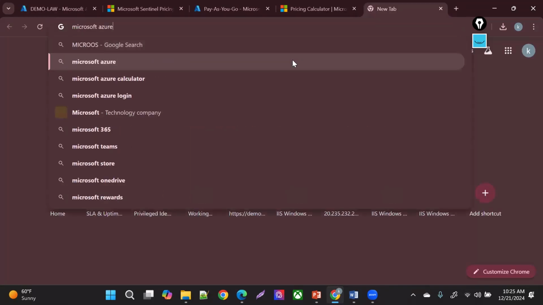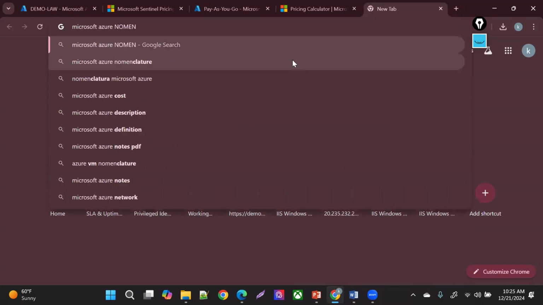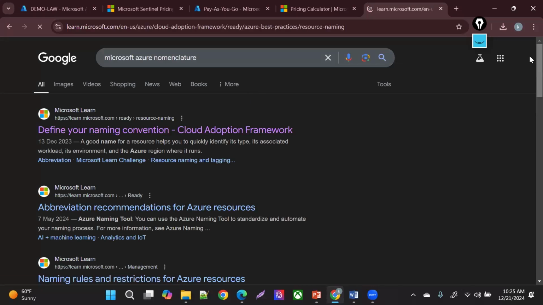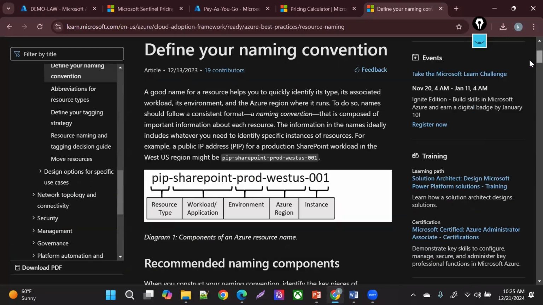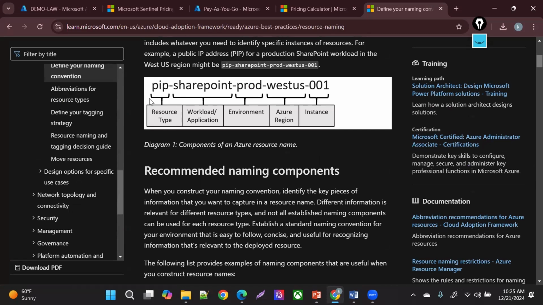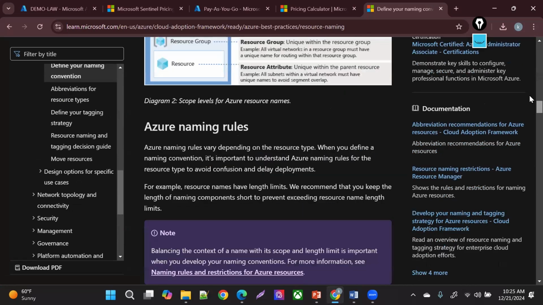If I show you the Microsoft Azure nomenclature, they follow all these differences. Let's say the resource type is my public IP, so that's PIP. Then the workload or application, say SharePoint or anything else. Then the environment: dev, prod, stage. Then the region you have deployed in, and then the instance count. This is what they follow. If your organization has a different nomenclature, follow that, but always deploy the resources with a nomenclature.